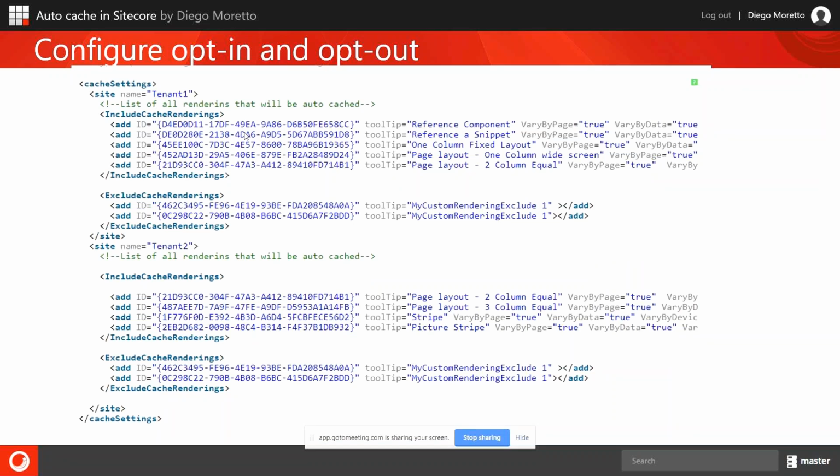First of all, this is a custom config, by the way. There are a few things I want to point out. The first one is you want to have multi-tenancy. You can see here that we actually have 2 different sites, tenant 1 and tenant 2. For each of those, you want to have sections where you can include or exclude your renderings. So here are the lists of renderings that you want to include in your cache, and the ones that you want to exclude. And the same for tenant 2. So you can support multi-tenancy really easily by doing this.